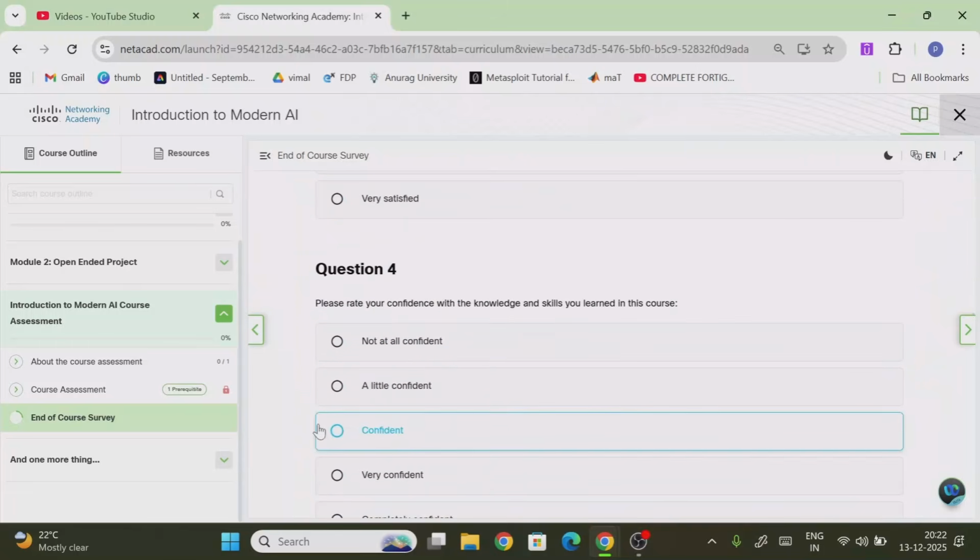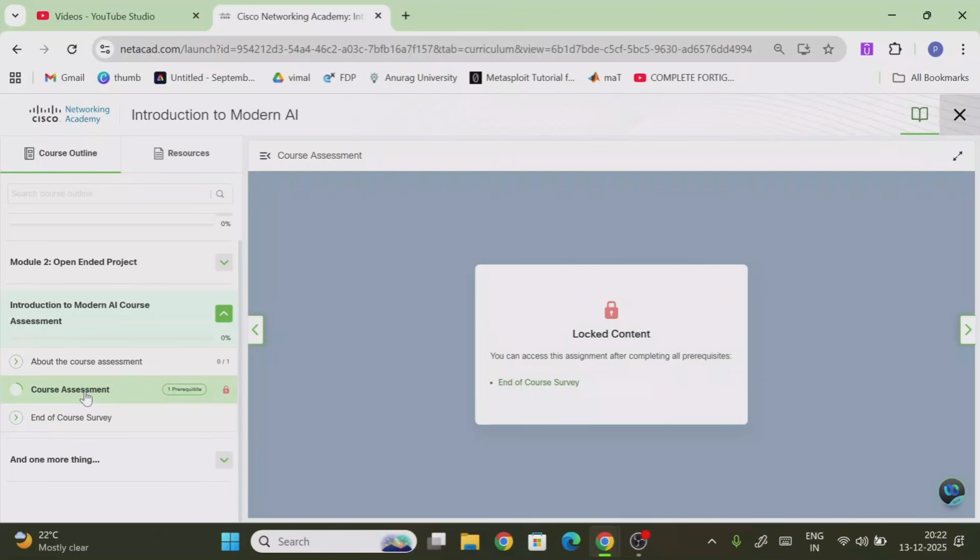Once it is completed, the next thing you need to do is click on the Course Assessment. It is a self-paced course, so you can take n number of attempts, right? There is no single attempt limit. You can take any number of attempts, and then you can complete the course.